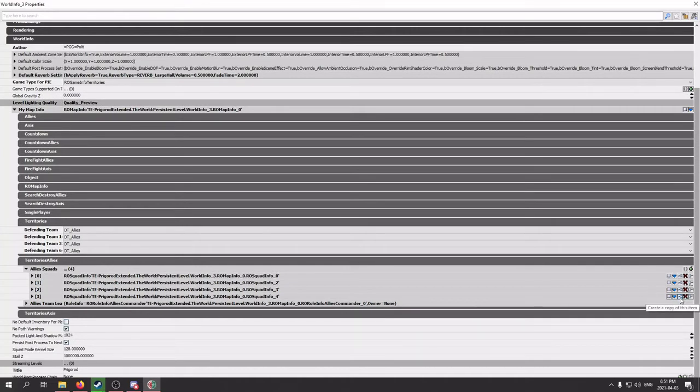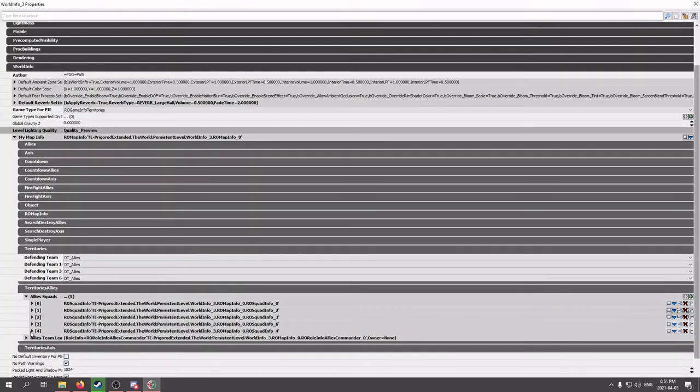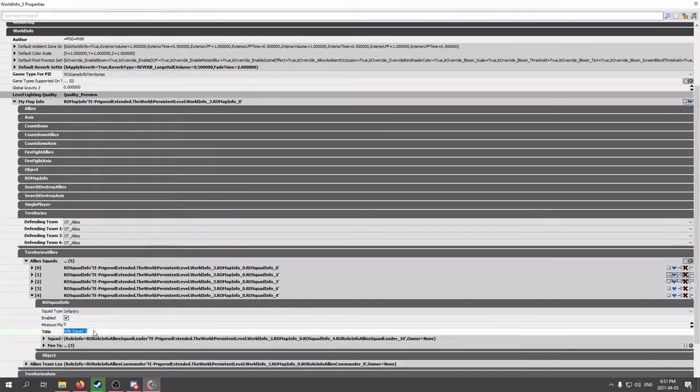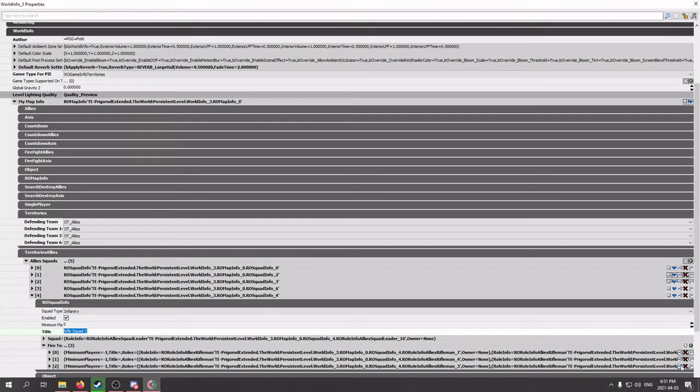I'm just gonna go ahead and copy this squad again. So just by doing so, I'm adding 20 roles already to the allies team, so this is good enough.